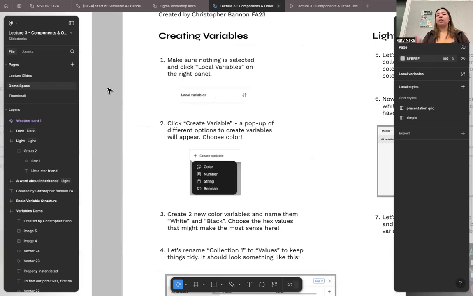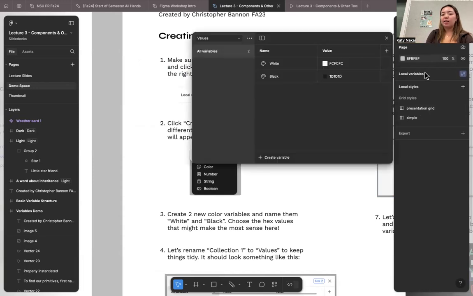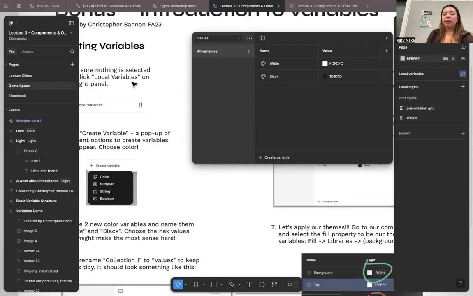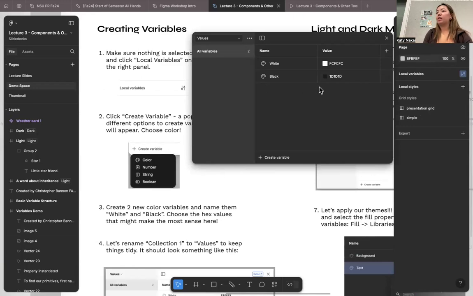But yeah, while you have nothing selected, you'll see in your design panel, it says local variables. And then if you click that, it'll pop up a list of variables. Actually, I already did this, but we'll just make a new one.